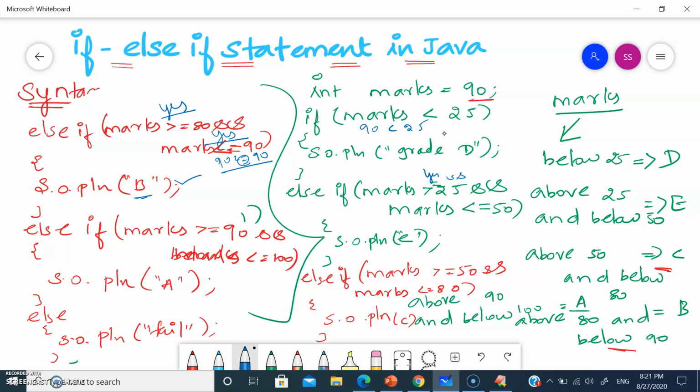If the person takes above 90 and less than or equal to 100 only, the grade is going to be A, otherwise fail. So now our output is going to be B. Okay, so this is how your if else if conditions are going to work.